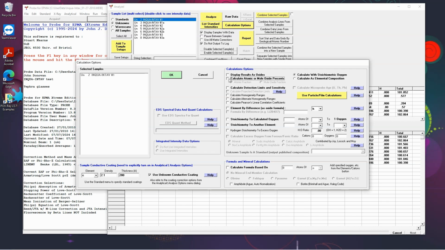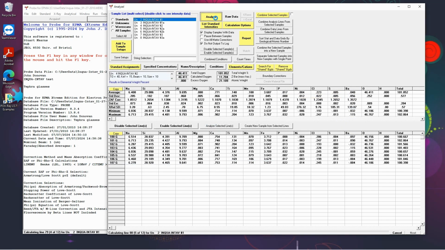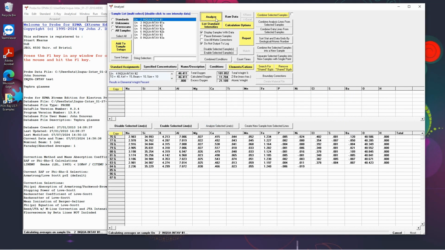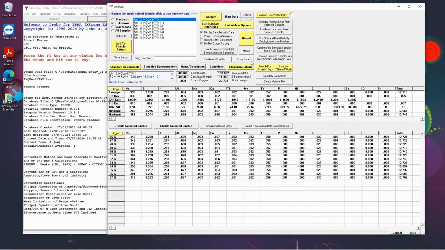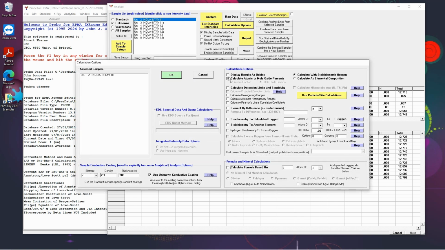So for example, if we calculate atomic ratios and then we wanted to calculate based on 8 atoms of oxygen to see what our mineral formulas would look like, and we now check Analyze. We're now given the atomic ratios relative to oxygen 8. So we've got three atoms of silicon, a little less than one of aluminium. So it looks like this is close to an AlSi3O8 formula. So I'll turn that off just now.